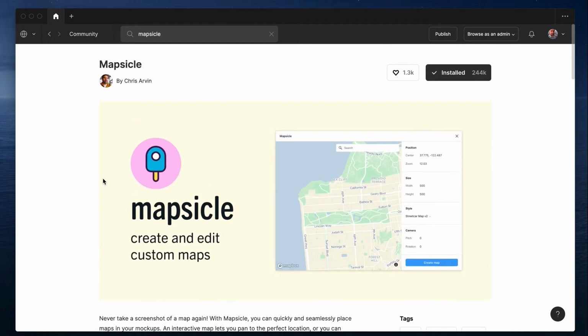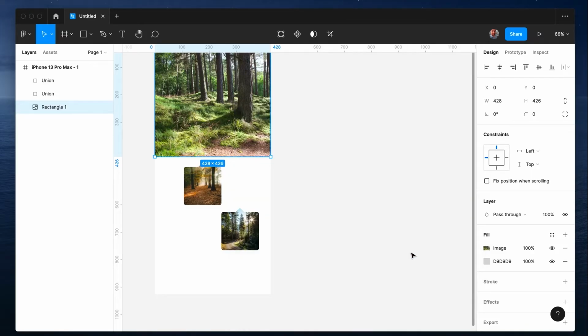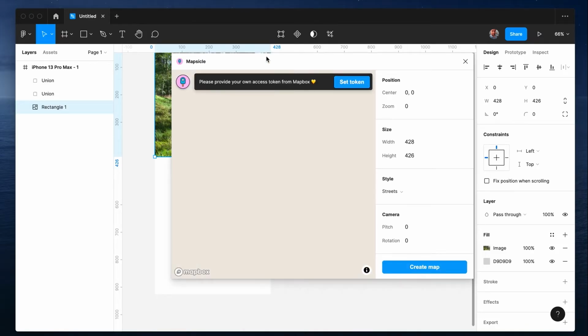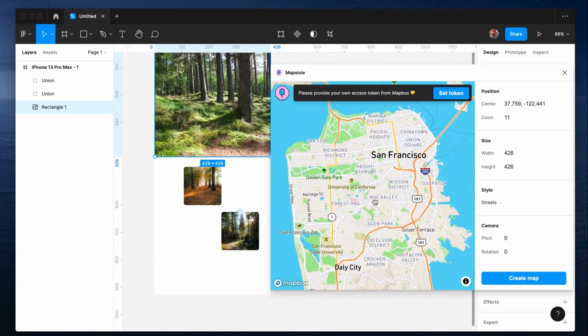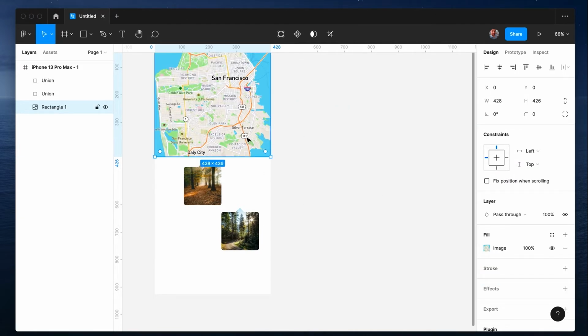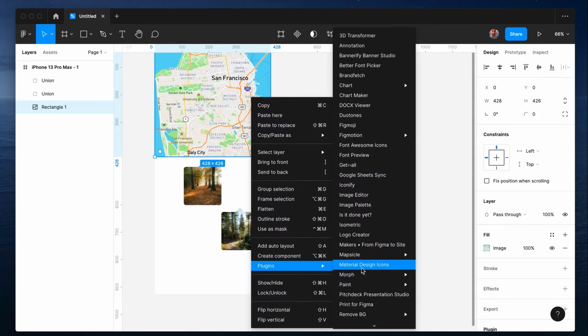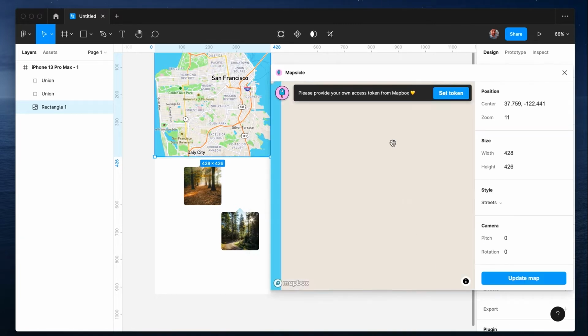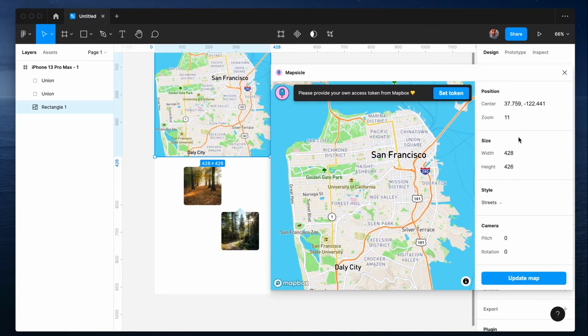Number 2, Mapsicle. So Mapsicle is probably the same thing but for maps. When I need to put a map, or Google Maps, something like this, in a web design, I usually go to Google Maps, navigate to the place I want to, take a screenshot, hope that I don't have too much of the Google branding or unwanted locations nearby in my screenshot, and then I place it in my Figma design.